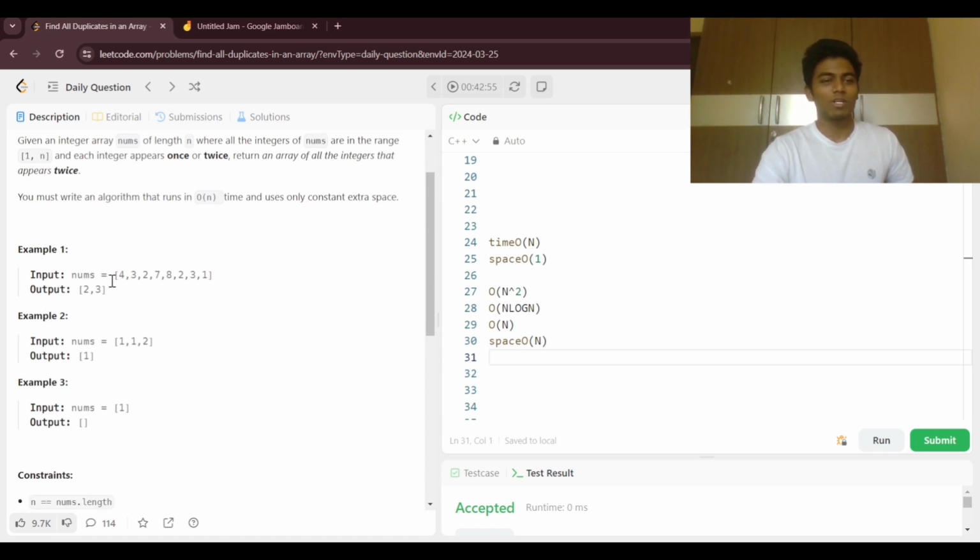For that we are going to take one more approach, where we need to check whether a particular element is visited or not. For that we are going to use the minus sign as our weapon. We will use that minus in this particular array and check whether it is visited or not. If it is positive, then we can say that it is not visited. If it is negative, then we can say that this particular number is visited.